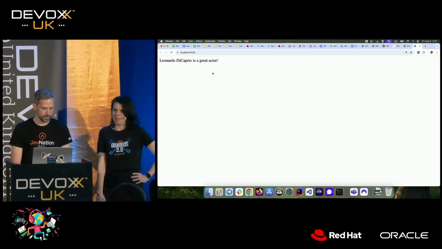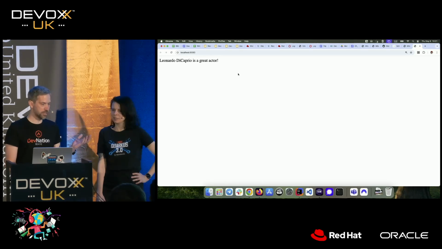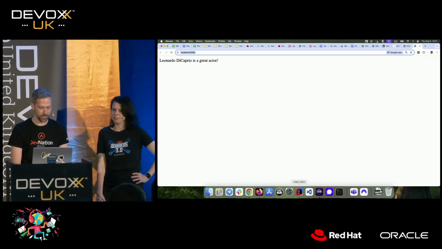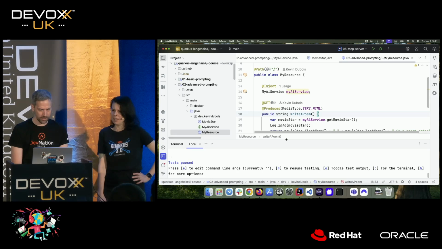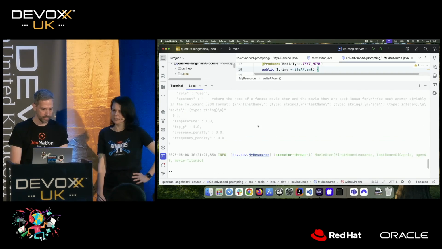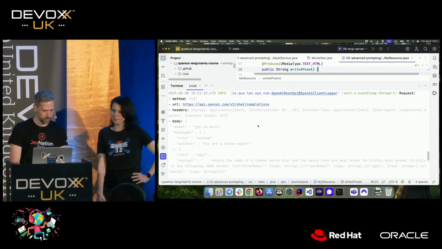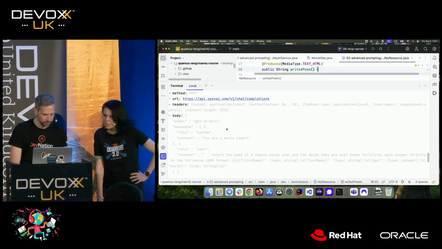Hello. All right. So it says Leonardo DiCaprio is a great actor. You may or may not agree, but that's what the LLM said, right? So we went to localhost 8080, which is where the REST endpoint was exposed. Now let's look at the logs here, because that's where it's interesting. I don't know what's so dark, so gray here.